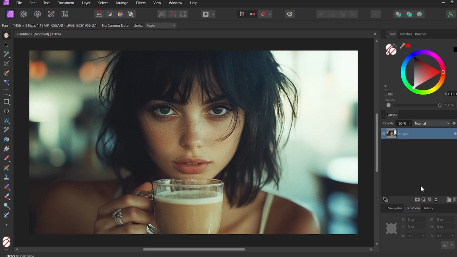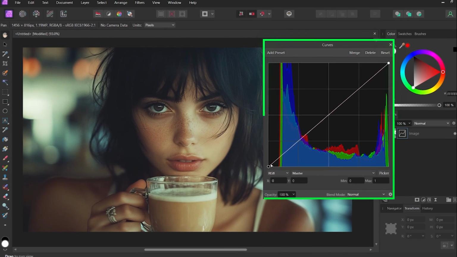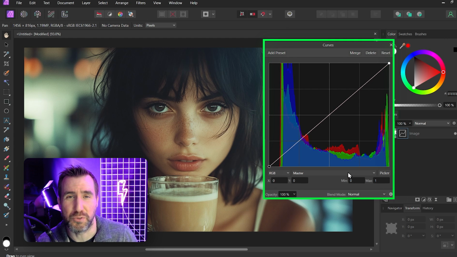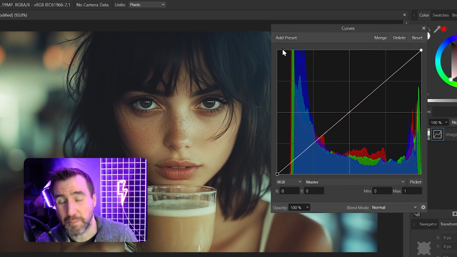In Affinity Photo, that's an adjustment. So I'll click the adjustments here, and I'll select curves. The curves tool shows us a histogram again, like the levels tool, but the behavior of the tool is a little bit different. From left to right, we have the input values. So on the left, we have our blacks. On the right, we have our whites. Those are the inputs. Bottom to top is also black to white, and it represents the output values.